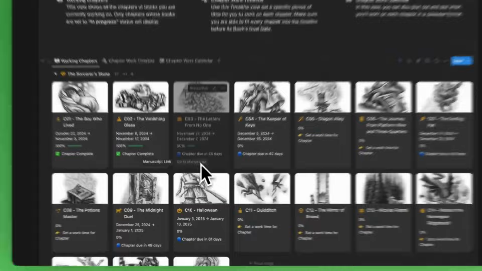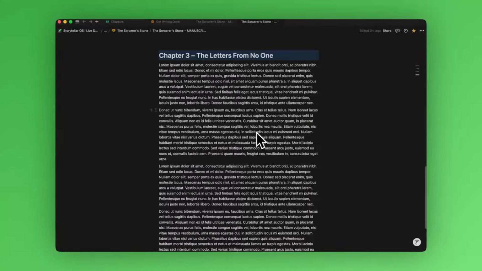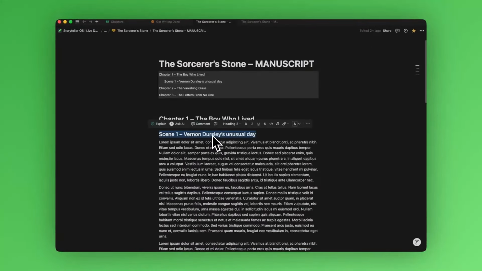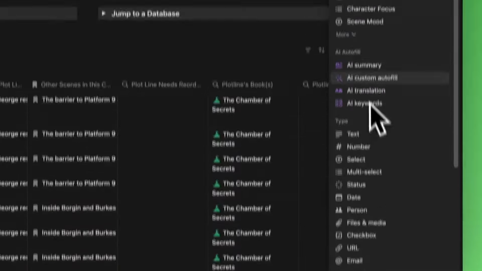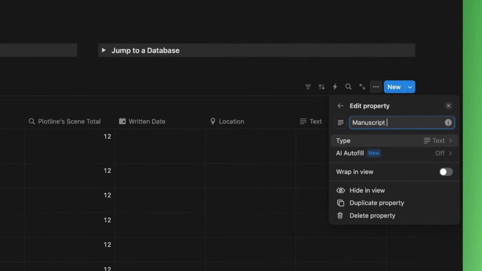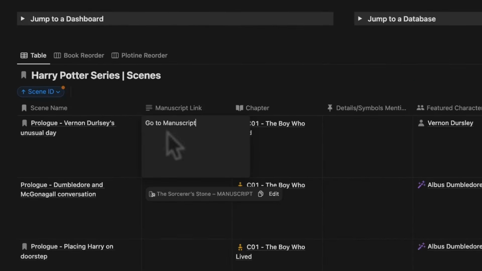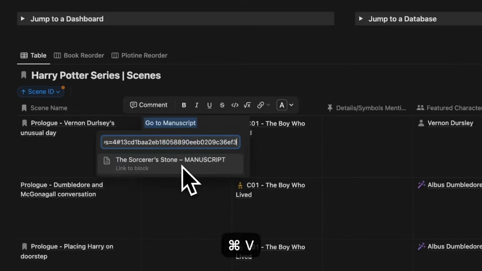There, that looks a lot better. You can use this method also at the scene level. You can create heading blocks for your individual scenes in your manuscript, copy their block link, create a new property in the scenes database for manuscript link, and then paste that link for each scene.